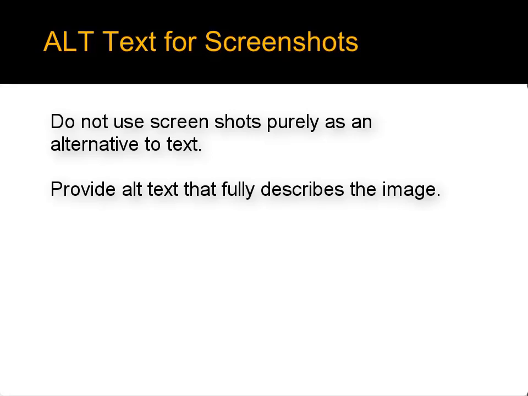Do not use screenshots purely as an alternative to text. Provide alt text that fully describes the image. Often we'll do a screenshot and say, go here and do this, and it doesn't work for a person who can't see the screen. When a student is using a screen reader, they will not have the same image. They'll pull up a list that tells them where links are, or maybe a list that tells them where headings are, and they won't be able to go to the right, or go to the top, or go to the bottom. So it's really important that you don't use the screenshot without the alt text explaining what's there.